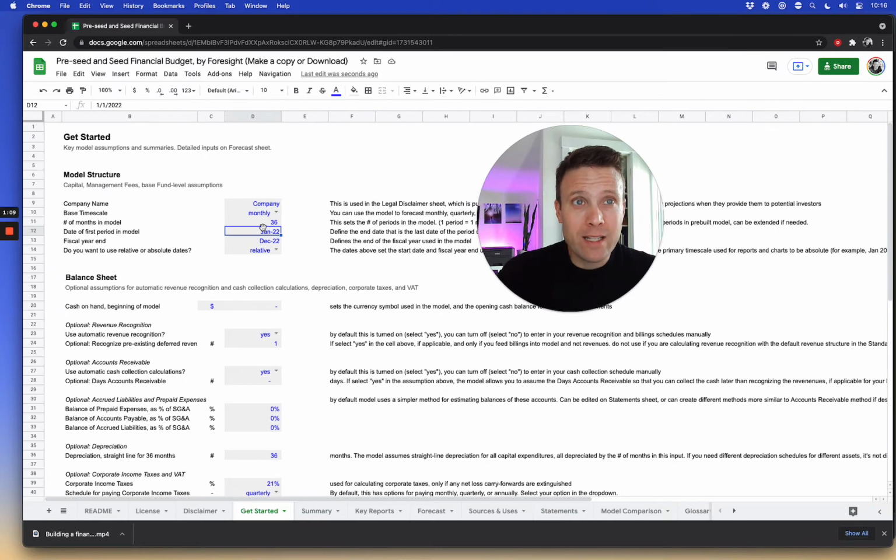The start date, the date of the first period of the model, is set in here, and you can also set the date of the fiscal year end. So if you have a fiscal year that ends in December, maybe it ends in January or February or the middle of the year, you can set the fiscal year end there. And then there's also an input for relative or absolute date.